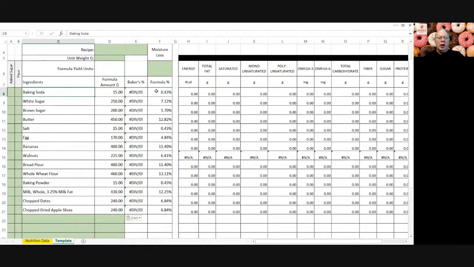Now you can see there are a bunch of errors here. There's errors here, and there's zeros everywhere else. Okay, so let's get to that. So the errors here are under the column called Baker's percent.